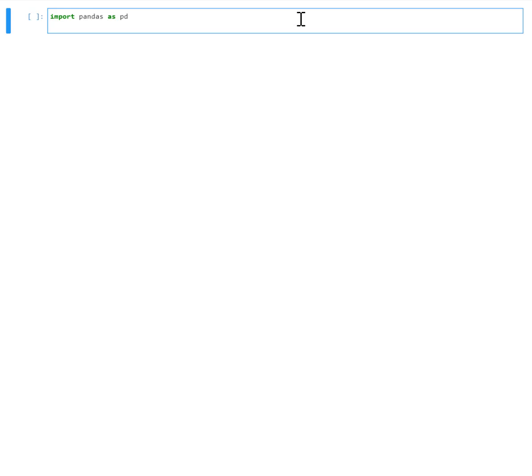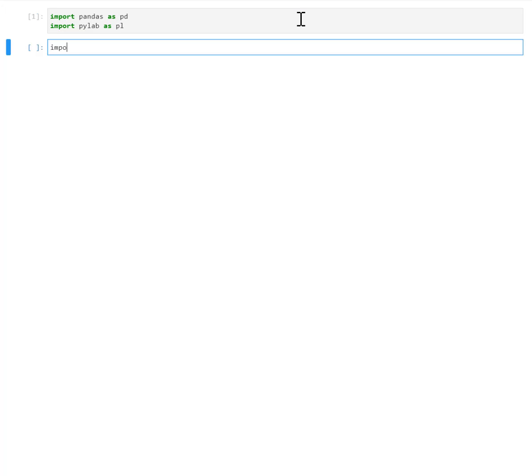So what's the first step in creating a machine learning algorithm? I think you already know the answer to that. The first step is to always import your libraries. So we are going to be importing pandas as pd. I think you already know the usual suspects by now. pylab as pl. Import numpy as np.